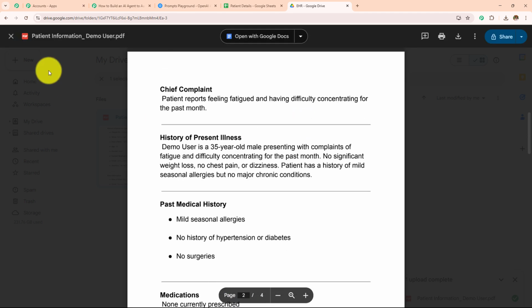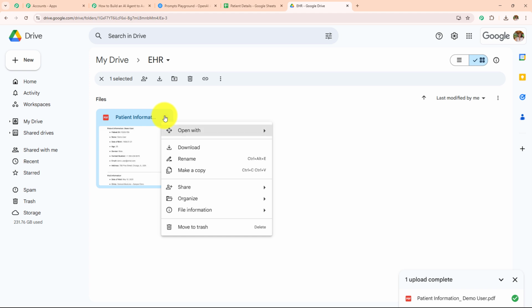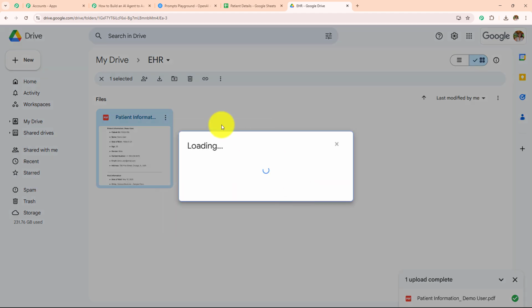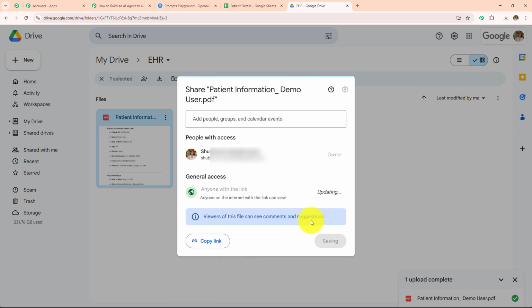So now that I have uploaded this file, I have to follow a very important step. I have to go towards the three dots, click on the share, and then I have to grant general access to anyone with the link. Why? Because whenever my AI agent is going to check for the file, it has to have some access so that it can view it.